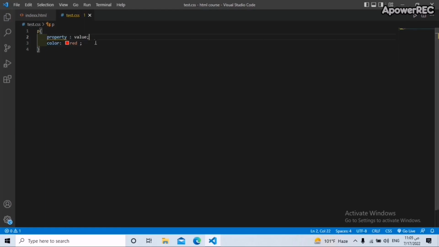And if you want to make two changes or more on this element, for example, if I want to make two or three changes on this paragraph, you have to close the first one with a semicolon. Without using a semicolon, it will of course cause an error in your website.